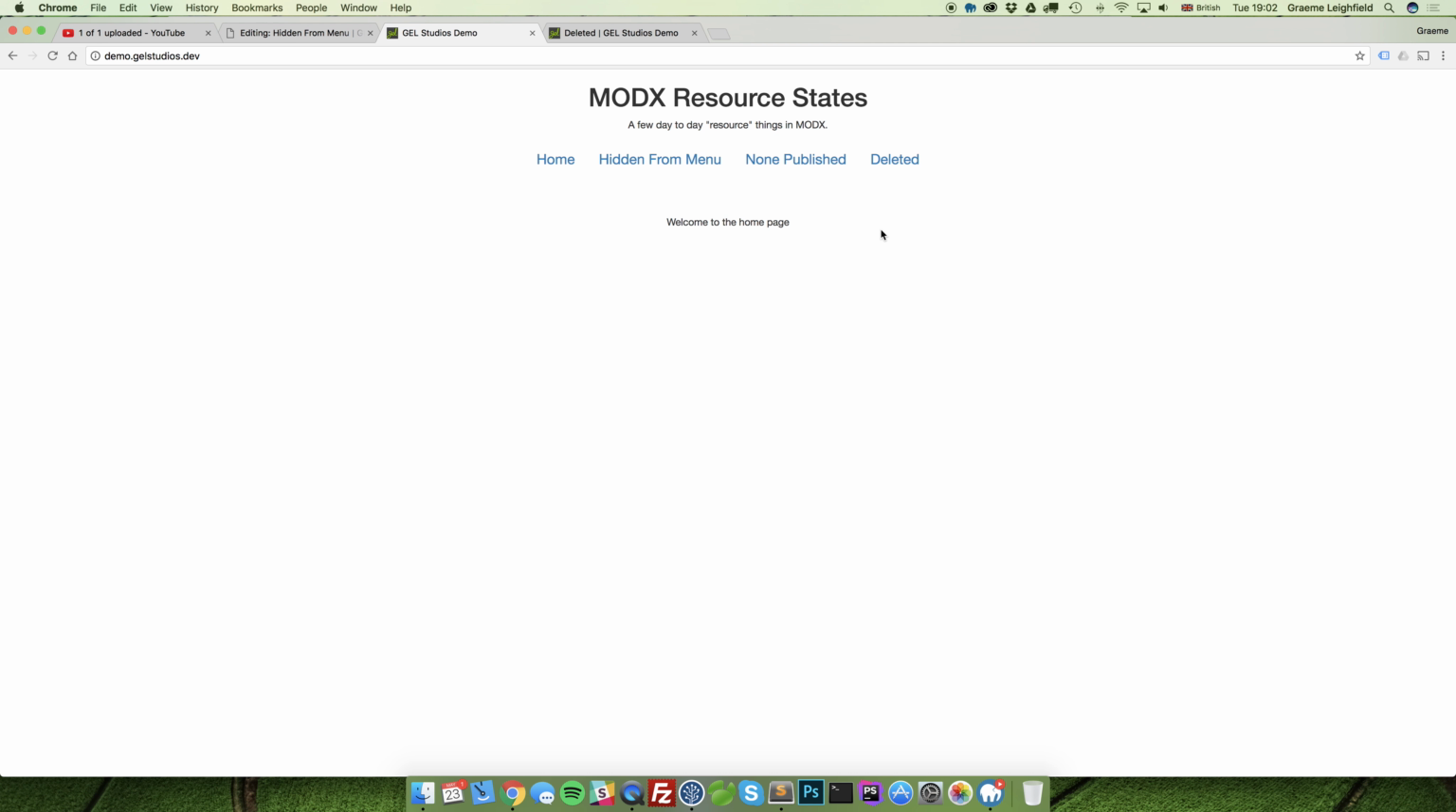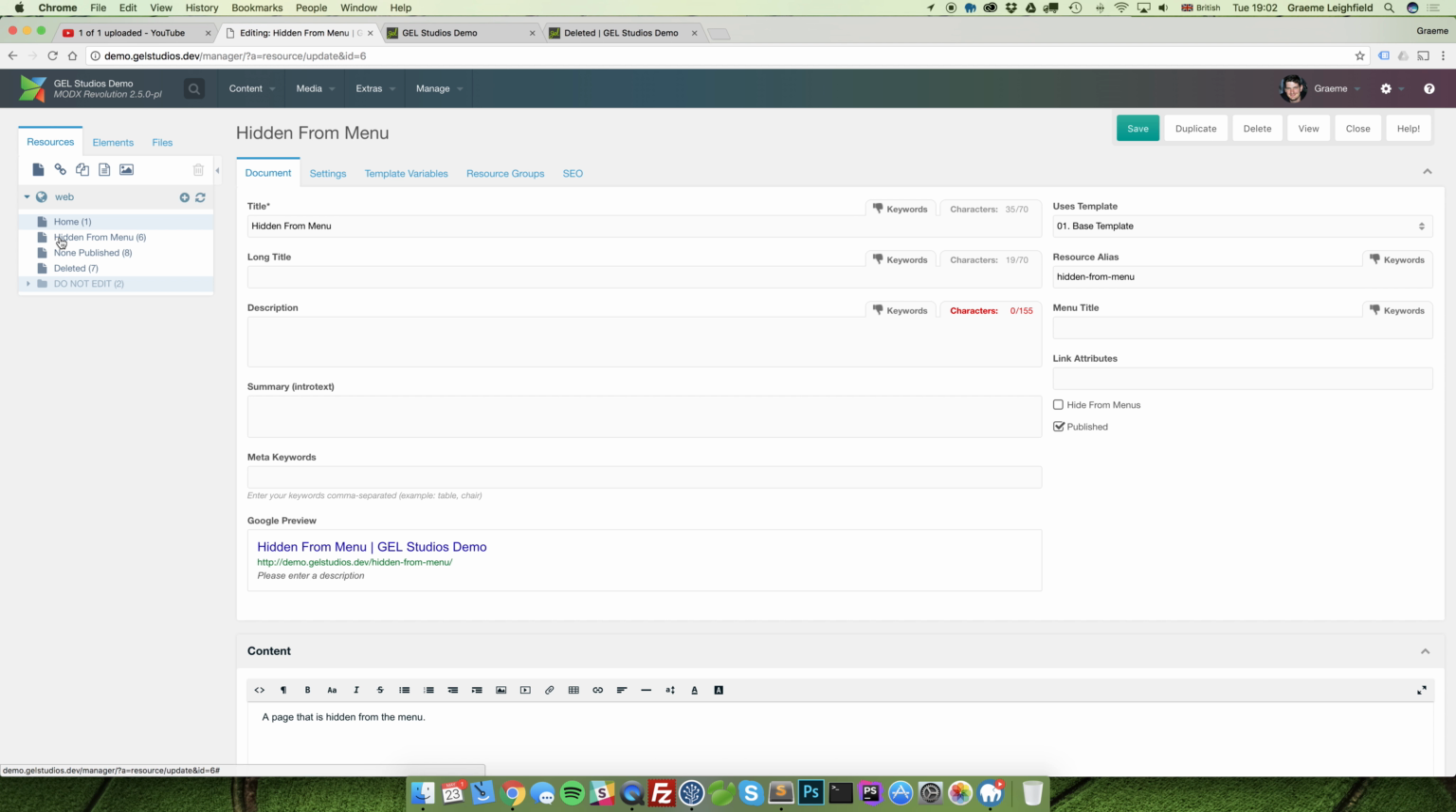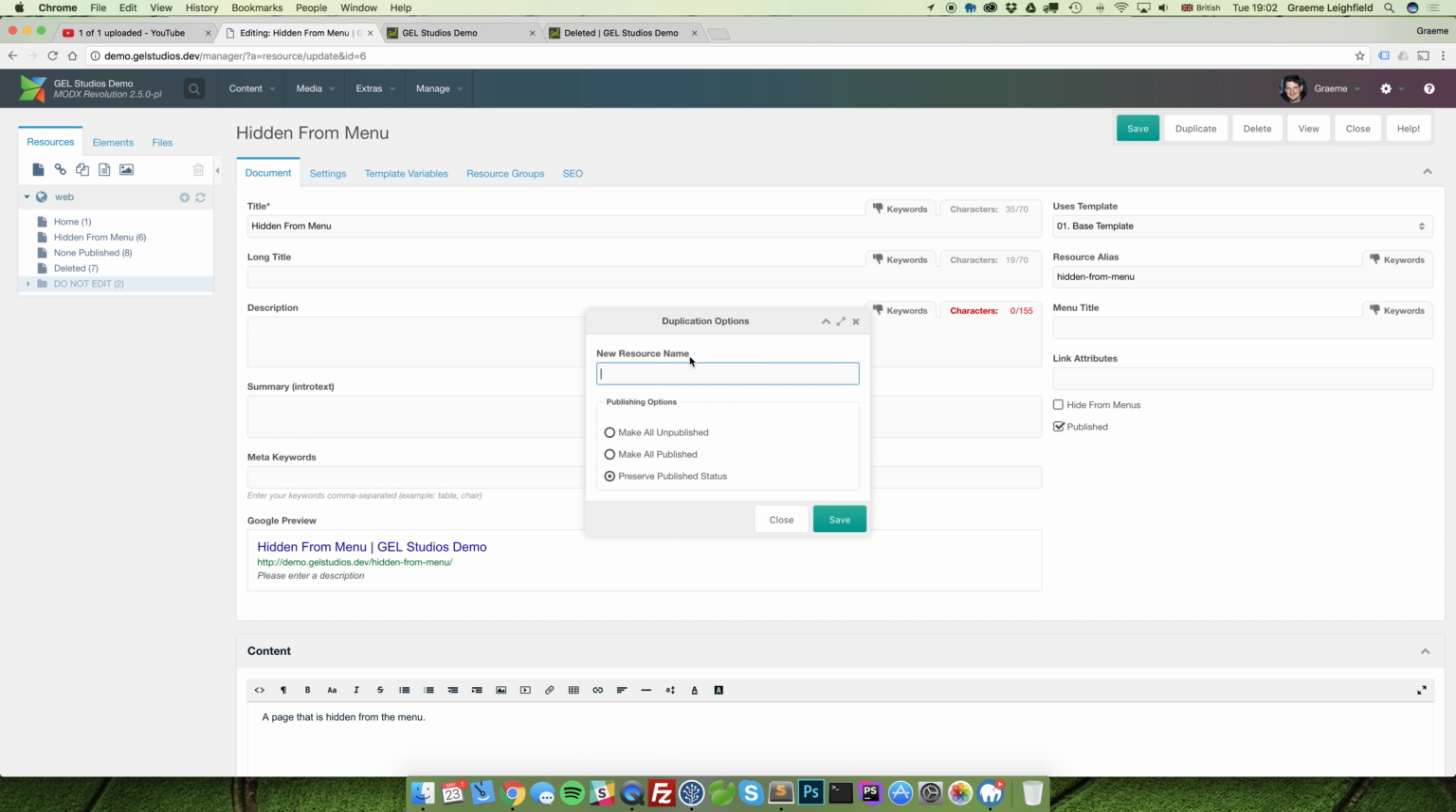So the next thing I want to show you is duplication of resources. Duplication is really good if you've got large pages which you've already invested a lot of time and effort into, and all you need to update is perhaps imagery or content. To duplicate a page, you simply right-click on an existing one and click Duplicate. This will bring up a modal window to allow you to specify a new name.